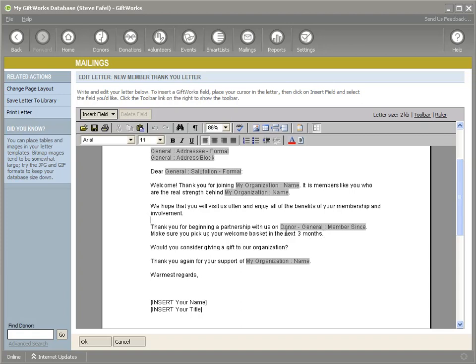Now, I could use a SmartField to, instead of just inserting the words "in the next 3 months," insert a specific date, a certain by date that I want them to come in by. So instead of using "in the next 3 months," I'm going to say "by," and this is where I can use a SmartField. Now, what I'm going to need to do is calculate a date that represents 3 months from this member since date. And so using a SmartField, I can do that.